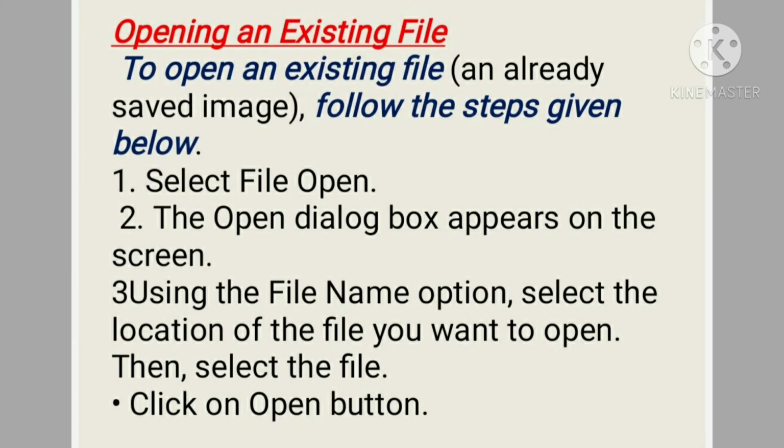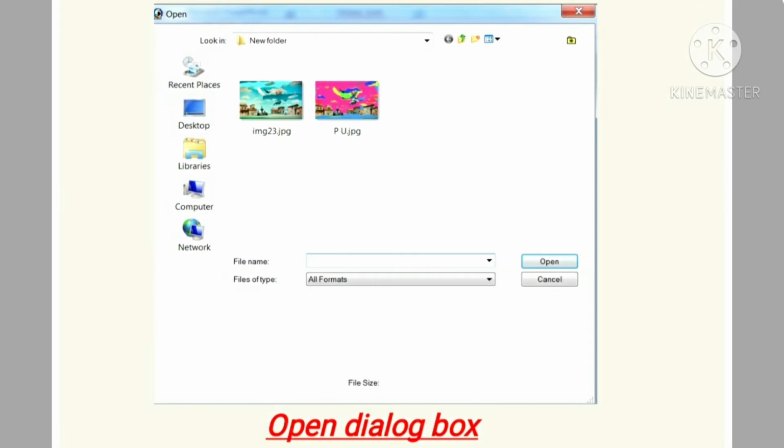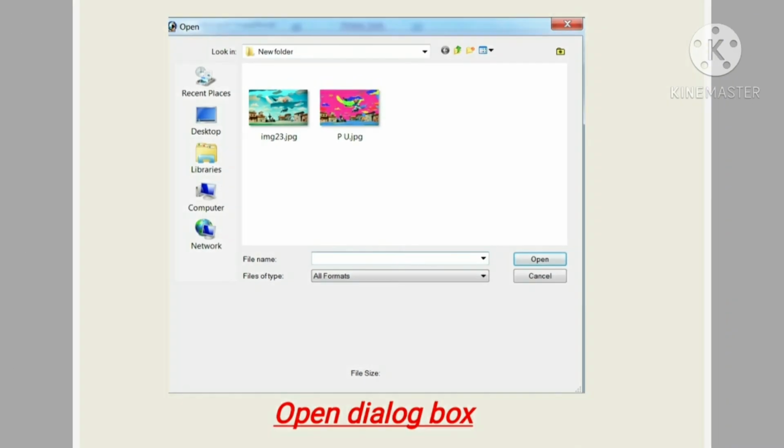Opening a file which is already present. The steps which we have to follow are: first, select the file, click on Open. Second, the Open dialog box appears on the screen. Third, using the File Name option, select the location of the file you want to open. Then select the file. Click on Open button. In this image here, you can see an open dialog box.